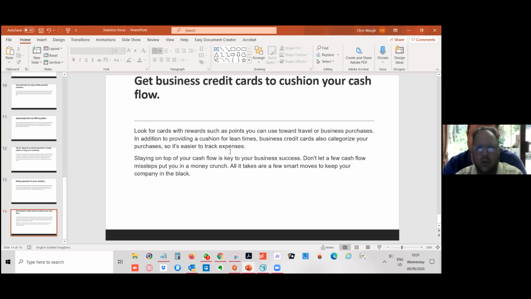Also, in addition to a cushion for lean times, business credit cards also categorize your purchases. So it's easier to track expenses, because that links back to being able to import that information into your accounting software. From there, you can see where you're going wrong on projects or with clients, why you're not making enough money on a specific job, or just track what you are doing per day, because it's very easy to take a card, swipe it 6 million times, and before you know it, you've blown 2K in the afternoon, but that wasn't really necessary. It's because you were on the road or in a rush between meetings, so you weren't thinking clearly on the purchases you were making between stores.